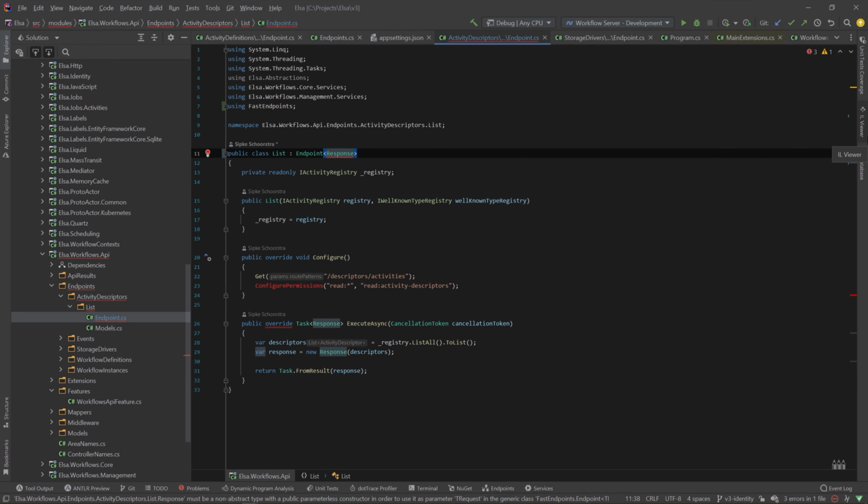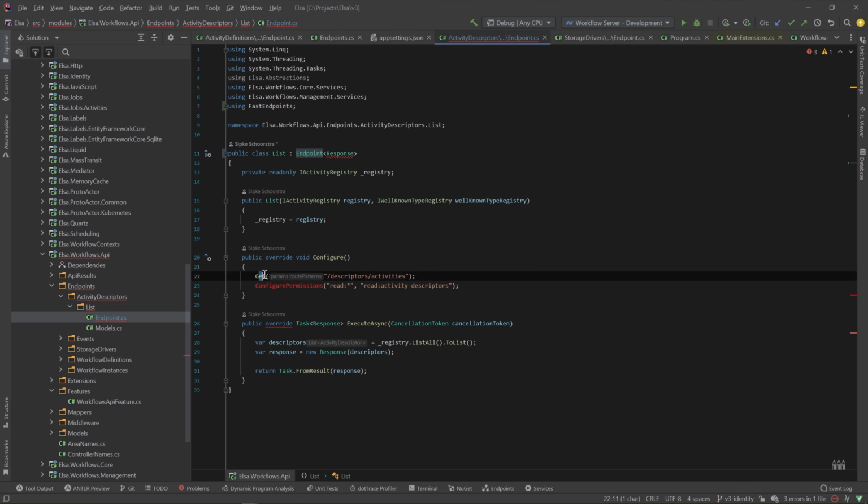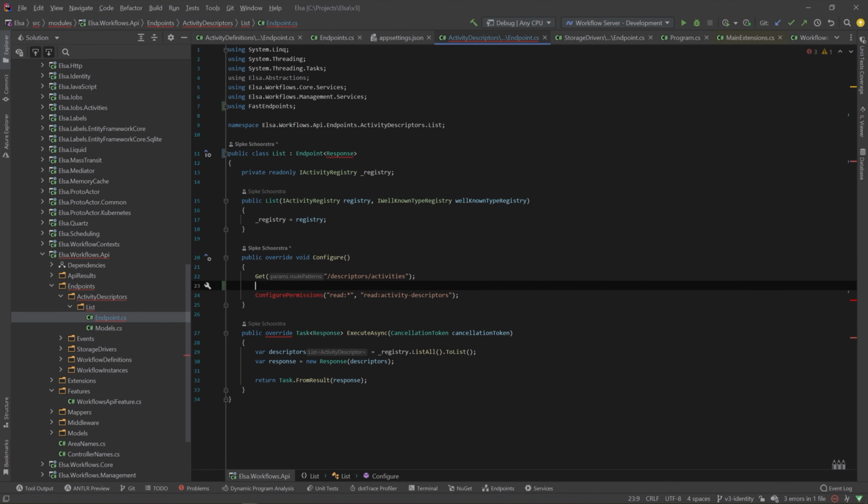And then because I don't accept a request here, I just inherit from endpoint without request. So it's a specific subtype. You can forget about the details for now, but it's a class that you inherit from, and it allows you to configure its route using a configure method. And this is the point I'm getting to: you programmatically configure the permissions.